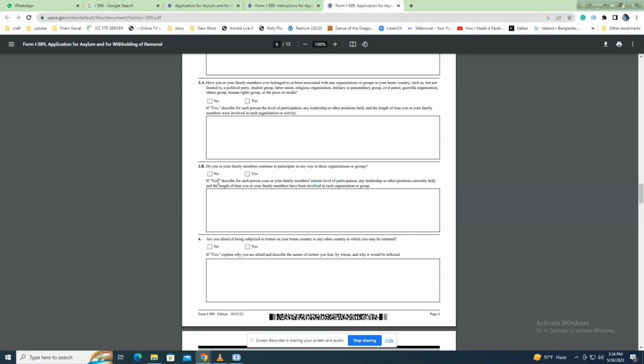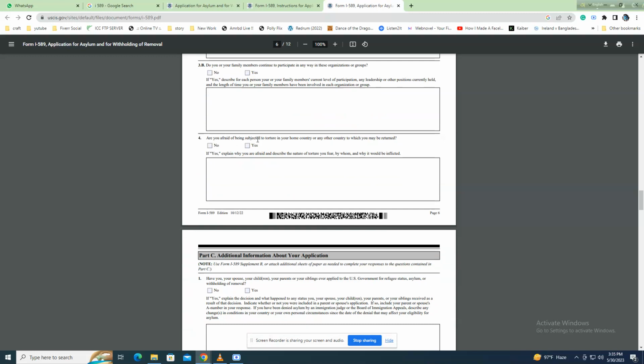Inquiry 3.b. If you or your family members continue to be involved in the groups that you listed in the previous question, check yes, and provide an explanation and evidence. Your continued membership can bolster your asylum claim by showing that you are committed to these groups and cannot simply quit in the face of persecution. So, the fourth question is: concerning torture, please share your thoughts. If you do not believe you will be tortured if you return to your home country, do not answer yes here. It is not a requirement for asylum. However, if you are applying for withholding of removal under the Convention Against Torture, you will need to answer yes to this question and provide a convincing explanation.